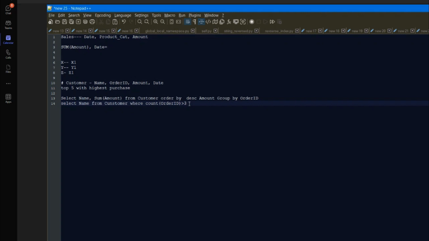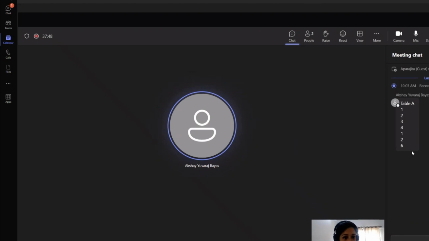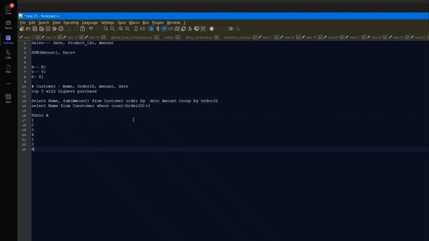So what are the different joins available? Yeah, there is inner join, outer join, left join, and right join. Okay, I'm giving you one table in the chat box, just a second. Can you copy and paste that to your notepad? Yes. Okay, can you apply a self join on this table and write the output?